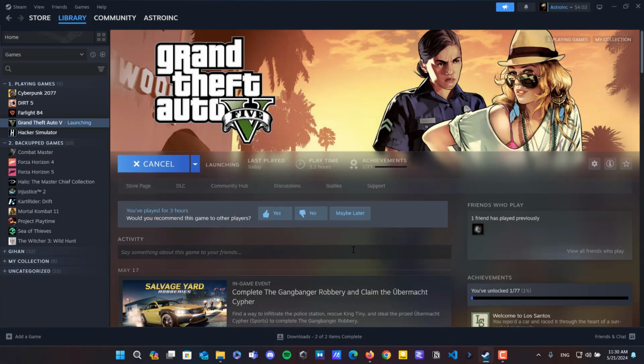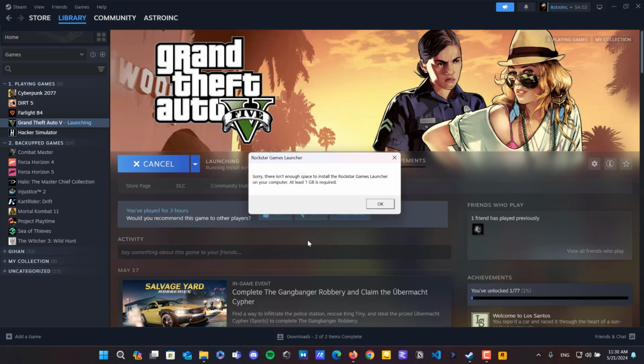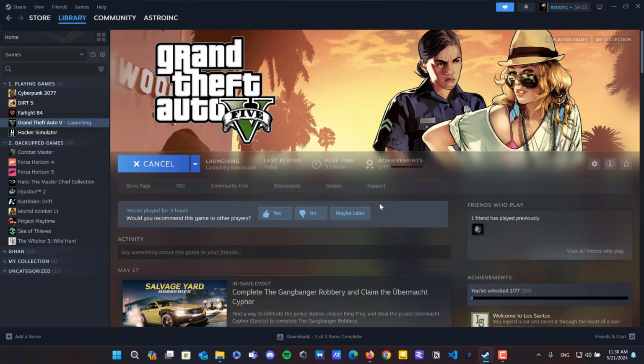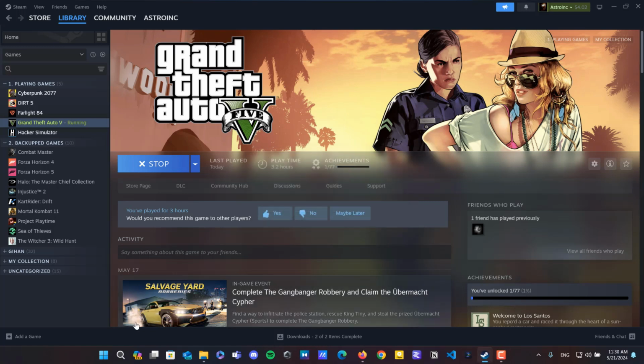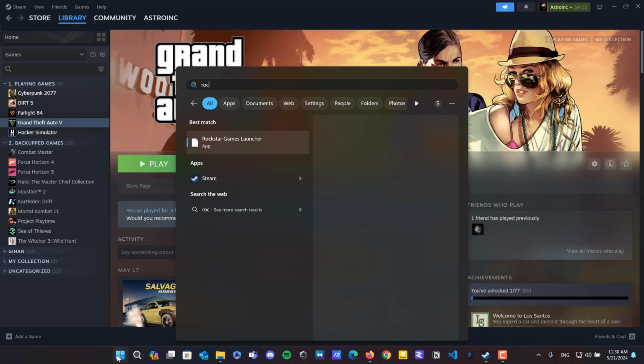For our example, I'm using an error I encountered while launching GTA 5. It says, "Sorry, there isn't enough space to install the Rockstar Games launcher on your computer. At least 1 GB is required." But that's not the real problem here. This happens because the Rockstar Games launcher wasn't properly uninstalled, so it's preventing a reinstall.